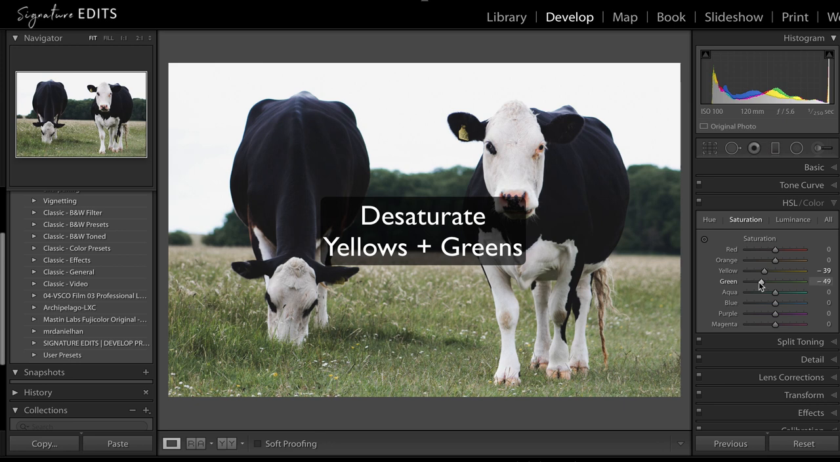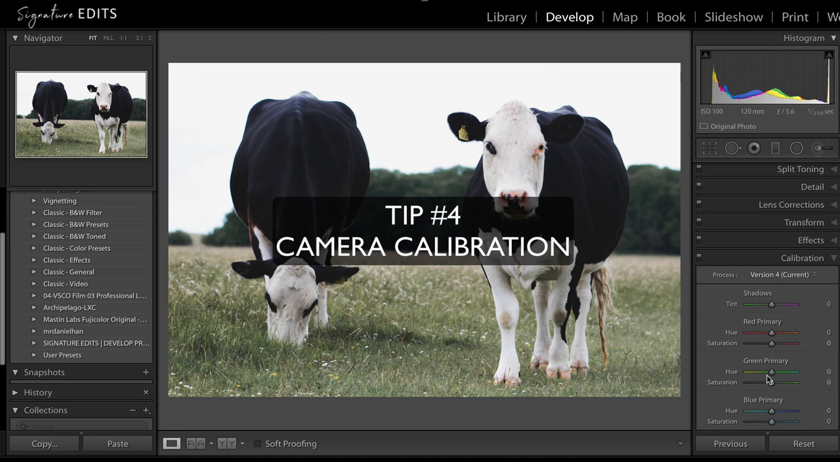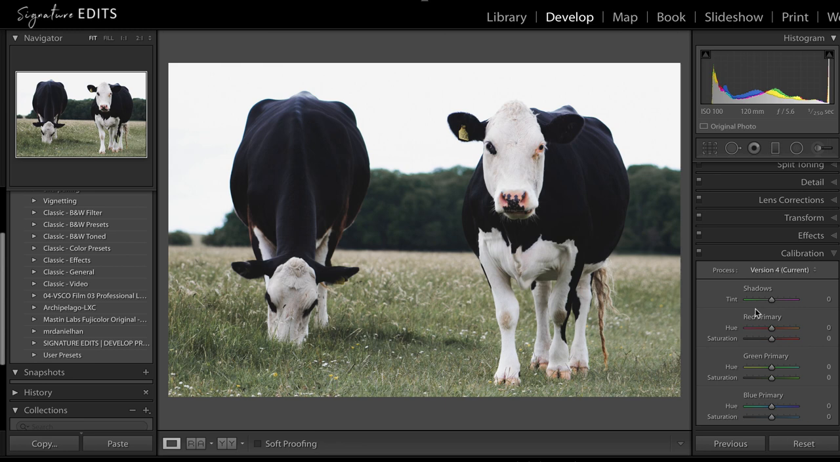Tip number four, camera calibration. This is very similar to your HSL panel in that it allows you to change the tones within your image simply by dragging your shadow tones, your reds, your greens, and your blues. You can get a combination of tones that looks more pleasing than the original Lightroom image and gives you more of that warm, vintage, organic look.